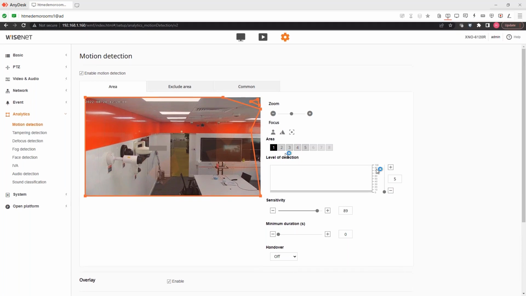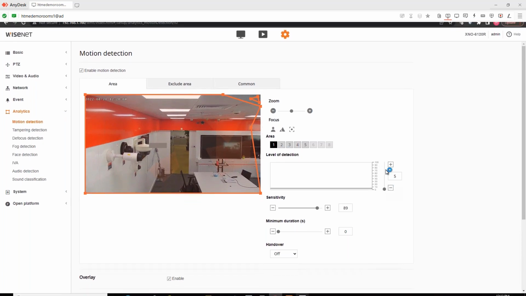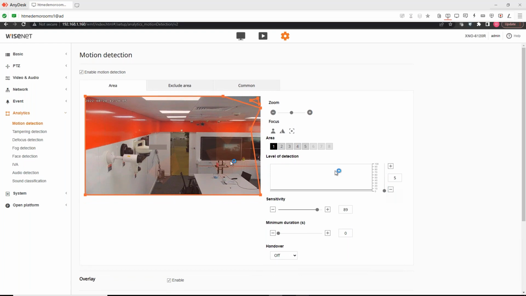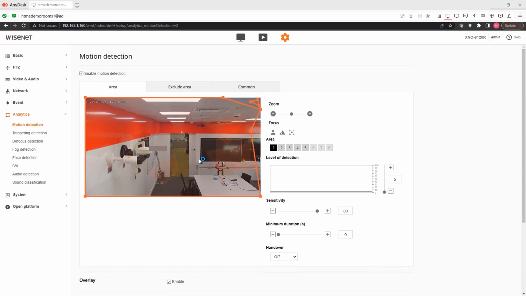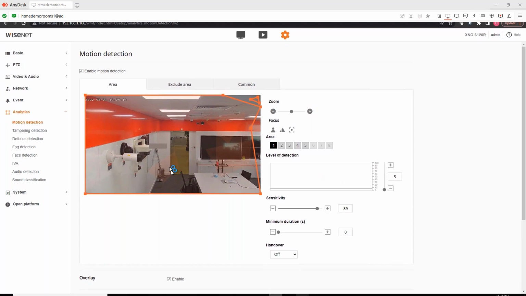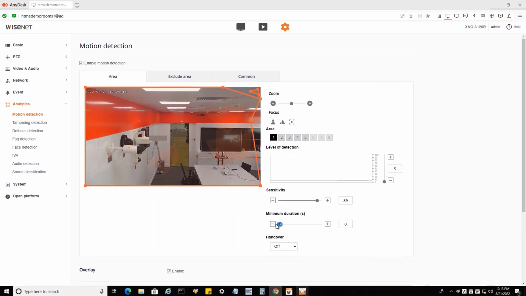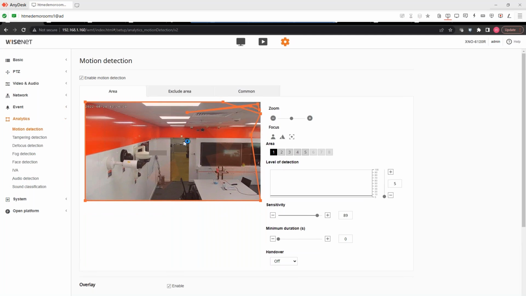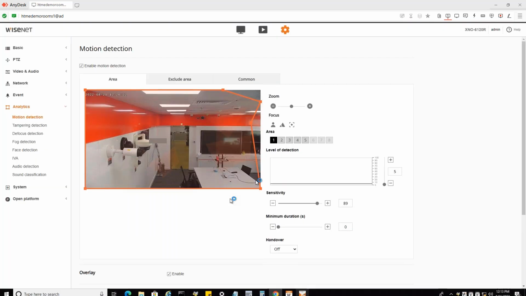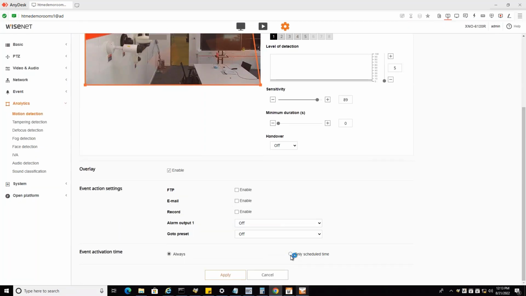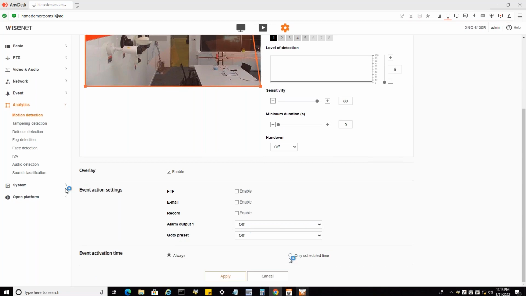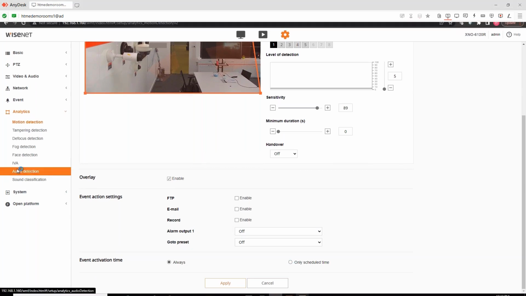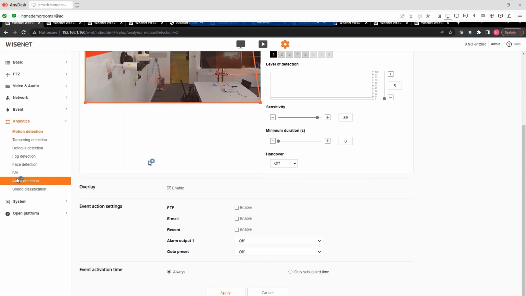Each zone you can have a specific level of detection, meaning what is the current level of movement and how much movement is required to trigger the alarm, and how long the motion should be there to trigger the alarm. Then you can also schedule when the analytics should trigger the alarm. So all that you can customize in the camera.